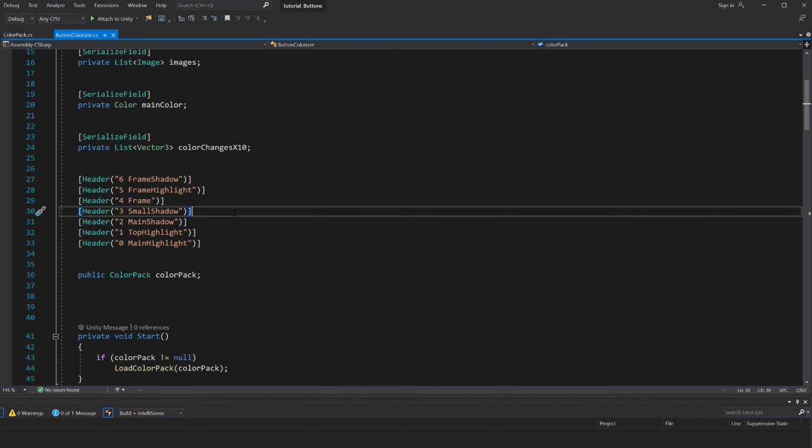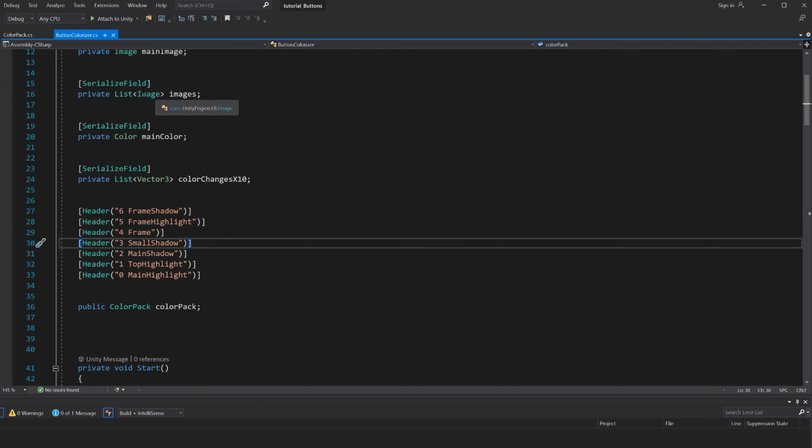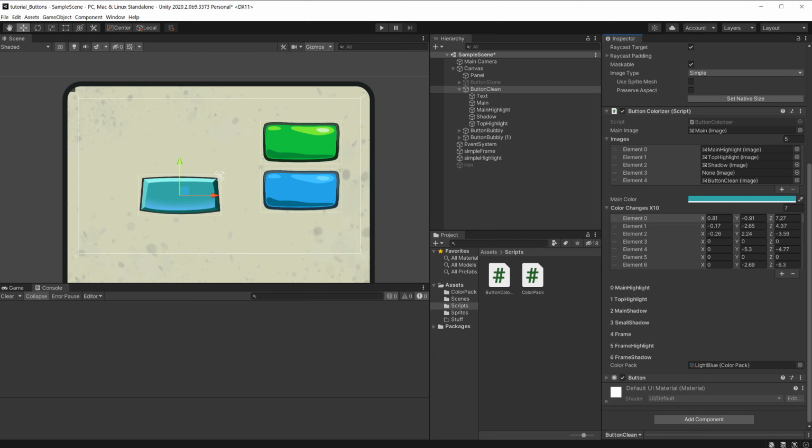But I want the script to work with everything I do. So for this case, I said, okay, I'm going to define whatever elements, like the images. Element 0 is always going to be the main highlight. Element 1 is going to be a top highlight, like a second highlight. Main shadow is 2. And if I don't have that, I still make the list, but I just leave it empty. I can actually show you that.